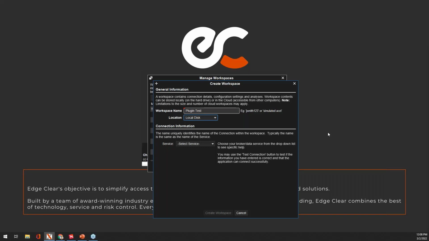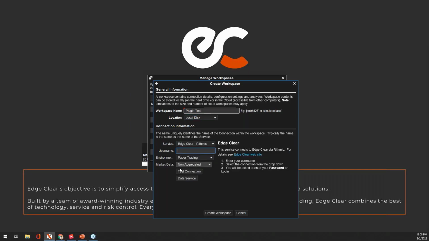So another key point to note is the connections to EdgeClear and the data services are managed through the workspaces. And so each workspace is a separate instance of EdgeProX and contains its own local database. So all the data, settings, analyses are separate between each workspace. That's a key point to make sure you note. The service is going to be EdgeClear Rithmic.